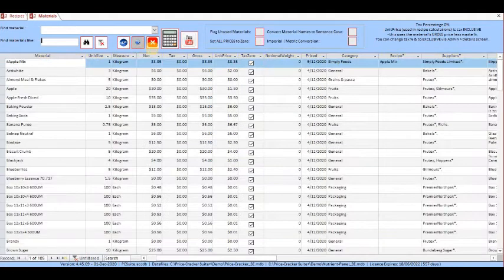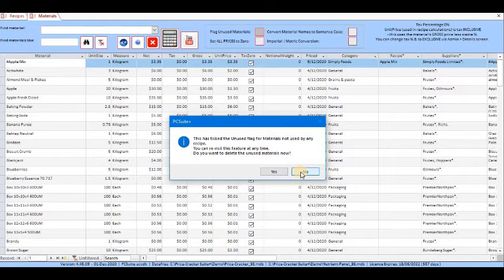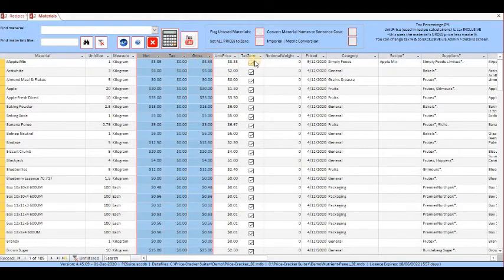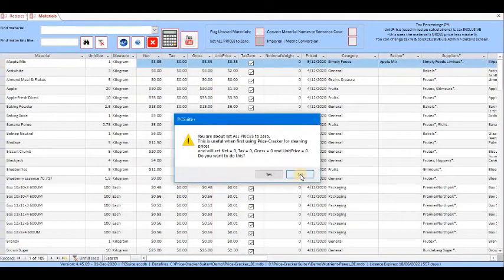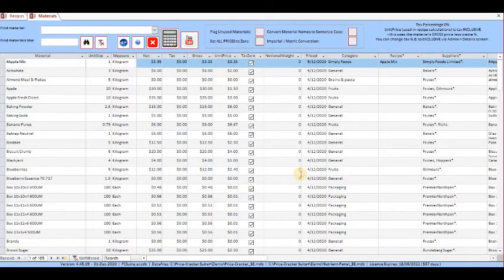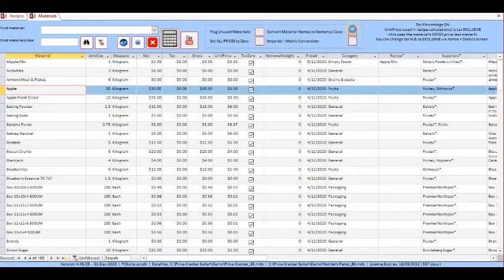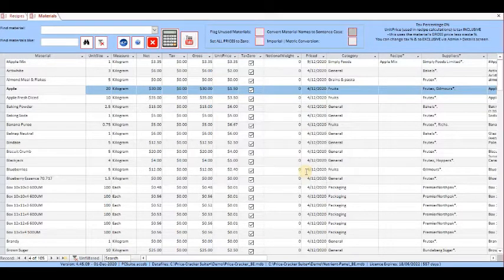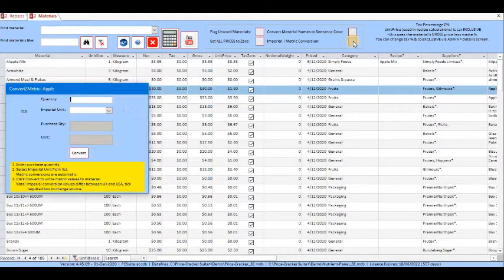Flag Unused Materials will tick the unused flag for materials not used by any recipe. Set all prices to 0 will set net, tax and gross to 0. Convert material names to sentence case can edit material names, custom names, and recipe names to a common format. Convert imperial to metric values for the selected material. If entering imperial weights, use this option to get the metric equivalent.